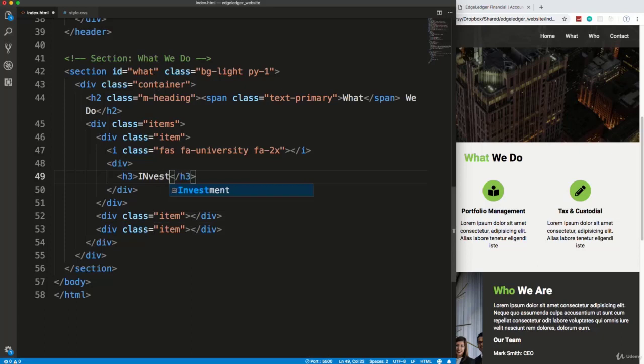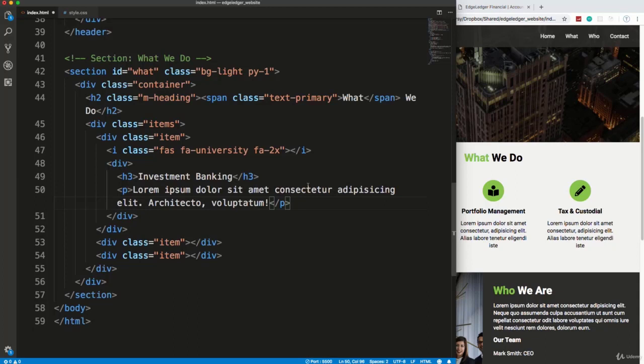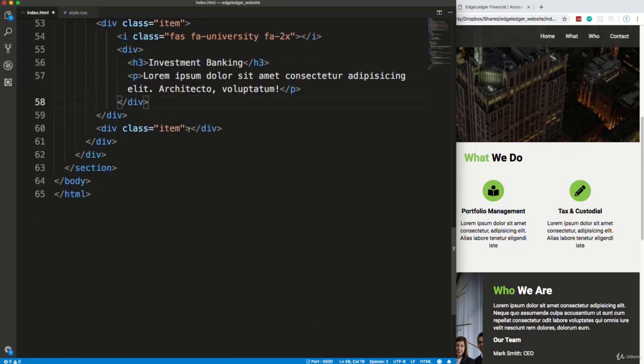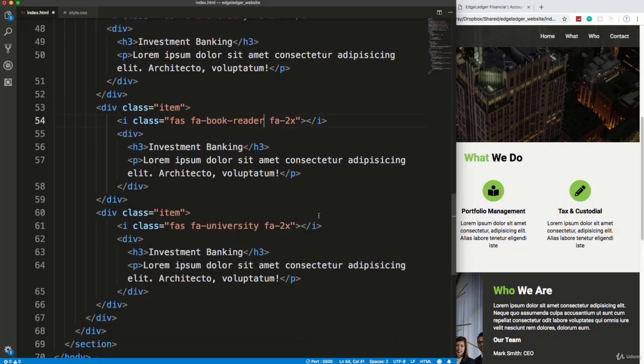And then I also want a div with the H3. This one will say investment banking. And then under that, let's do a paragraph with, we'll do lorem 10. Okay, and then I'm just going to copy the icon and the div, and we want to do the same thing in both of these items. Except we want to change, of course, the icon. We don't want all the same icons. This one is going to be FA book dash reader, and then this last one is going to be FA dash pencil dash alt.